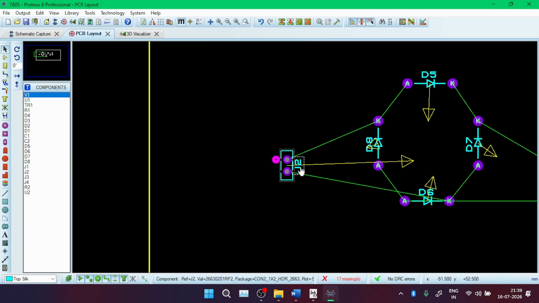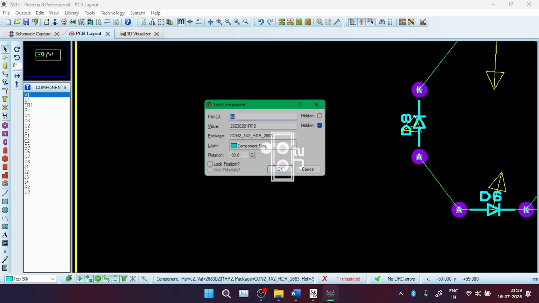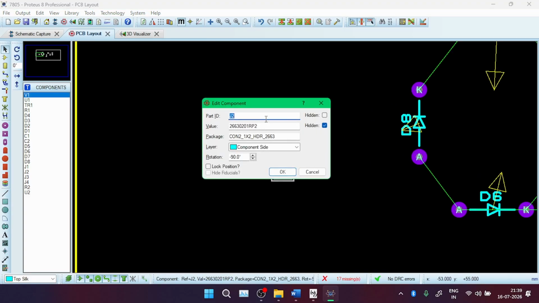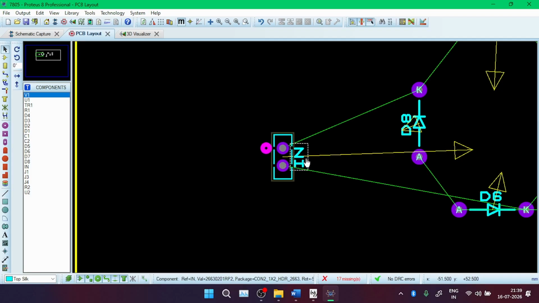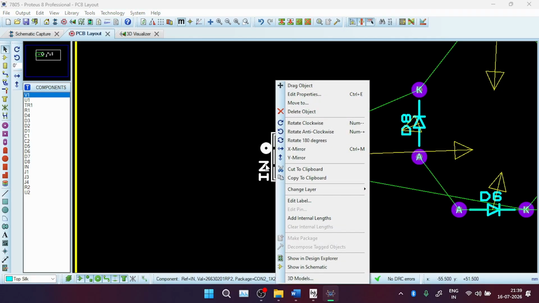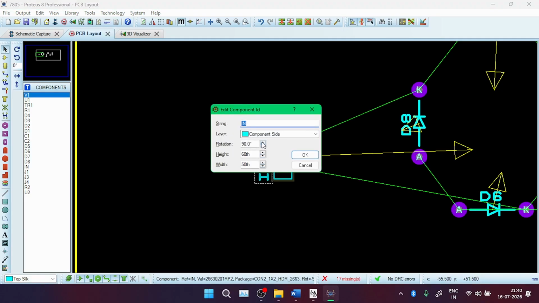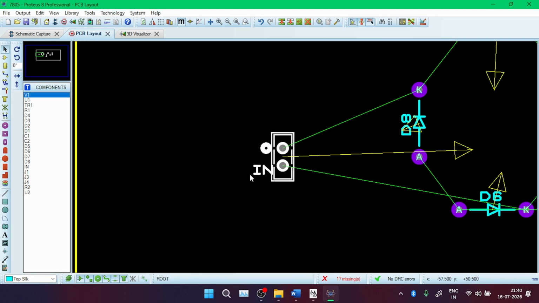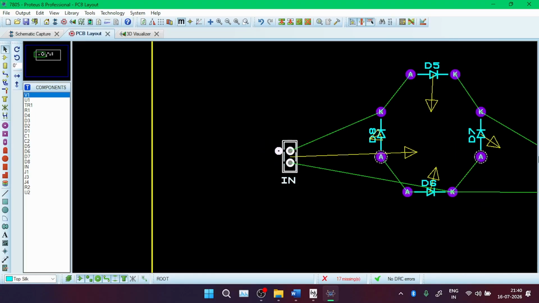Now, what I'm going to do is change the labels. So double click on this, and instead of J2, I'm going to type here input, or else just two words, in, and I'm going to move this label from here to here so that it is clearly visible. Can I rotate this? Yeah, I can rotate this to 0 degrees, and I can place it here. This is the in pin.